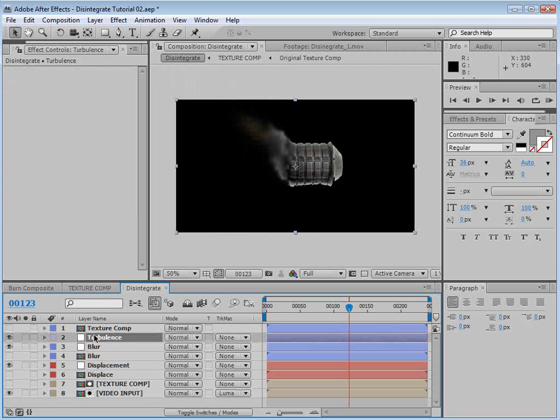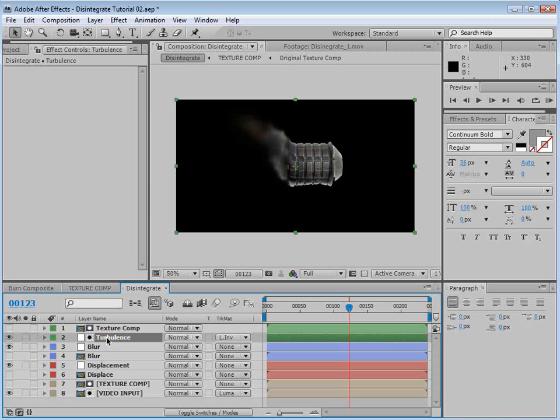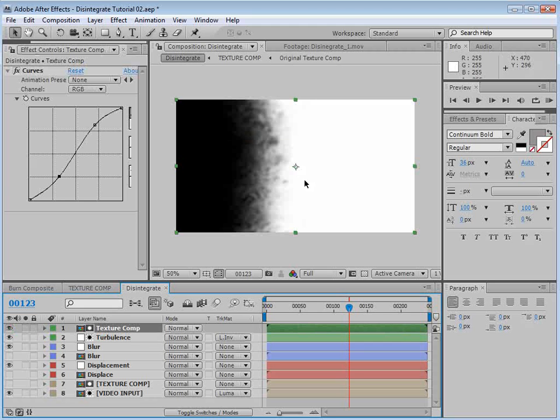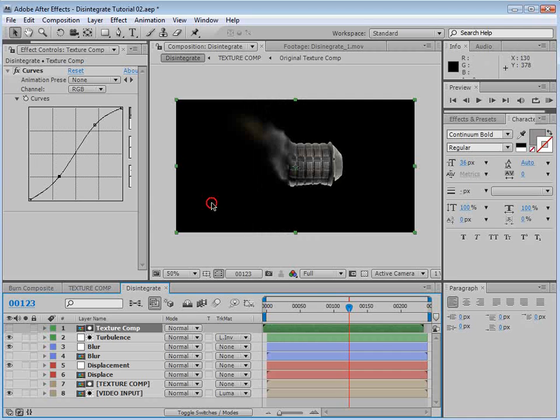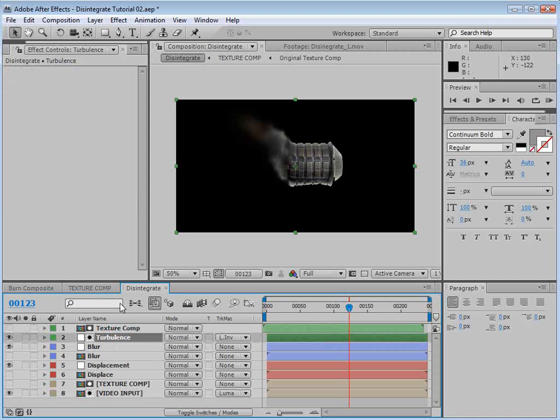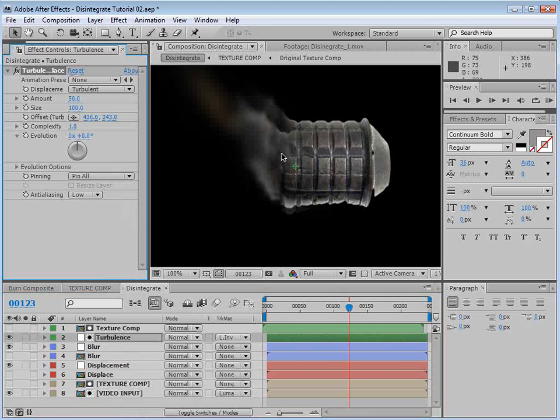So I want to go ahead and take the turbulent layer, make sure it's below that texture comp, and we're going to set it to Luma inverted. And the idea here, and we'll go ahead and set the color code here to maybe green, the idea here is to add a little bit of turbulence to just the tail end of this effect. So we want to make sure that our texture comp lines up. So if we move it over, we want the black part of the image to start crossing over where this stuff is. Then we can choose the turbulent layer and Effect, Distort, Turbulent Displace.